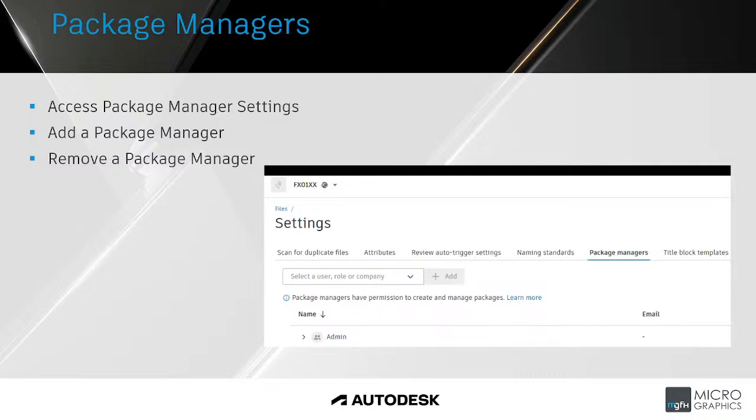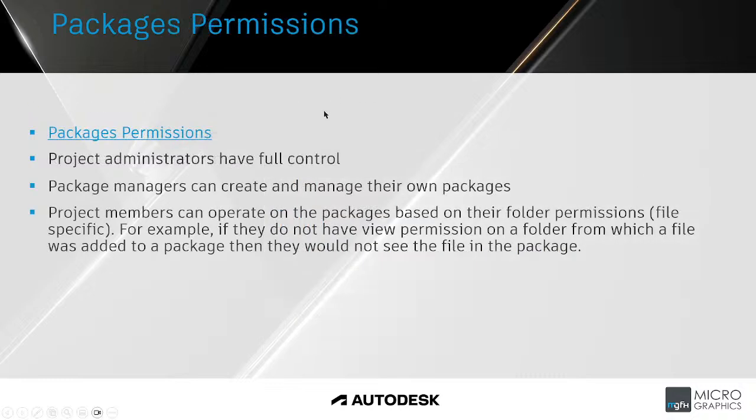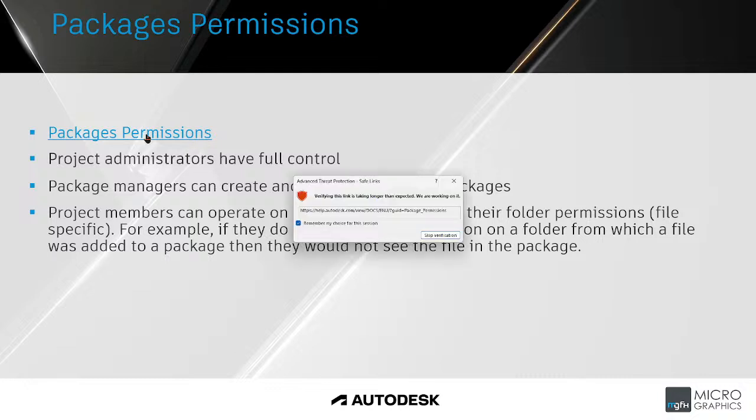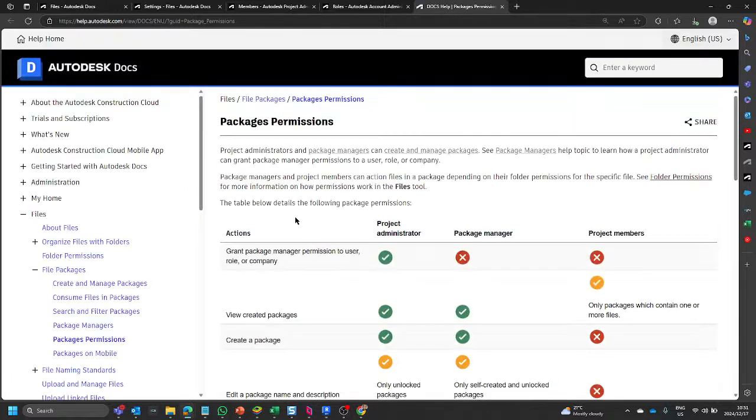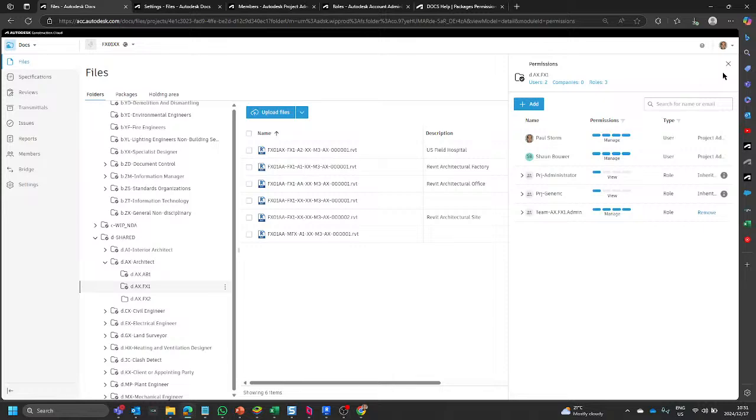There's a package manager setting. We've talked about that with regards to the permissions as well, which is important. The permissions are basically based on the folder structure permission. So you can see that there's also very good help files. To get at those help files, you just open the Autodesk Docs and you click on the little help button at the top there. Okay.